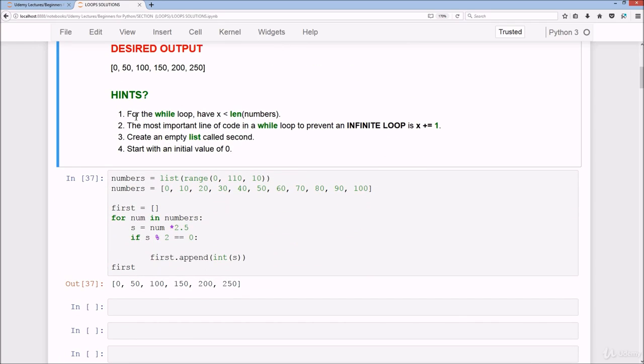Number 1, the while loop should have x less than len numbers. Number 2, the most important line of code in a while loop to prevent an infinite loop is the x plus equals 1. So make sure you put this line of code somewhere in your while loop. Then number 3, create an empty list called second, which is equivalent to what we have here for the for loop. And then lastly, number 4, start with an initial value of 0.